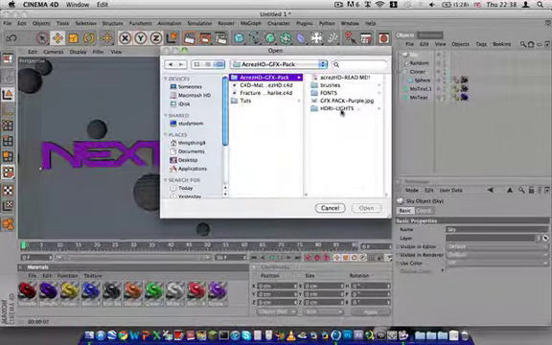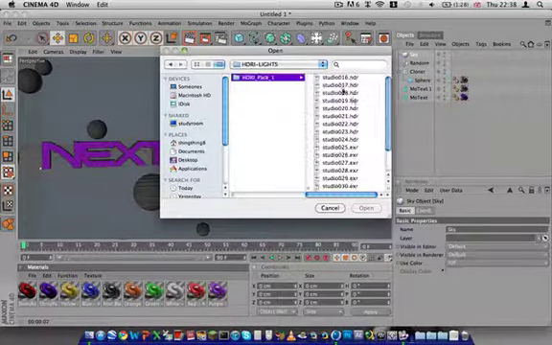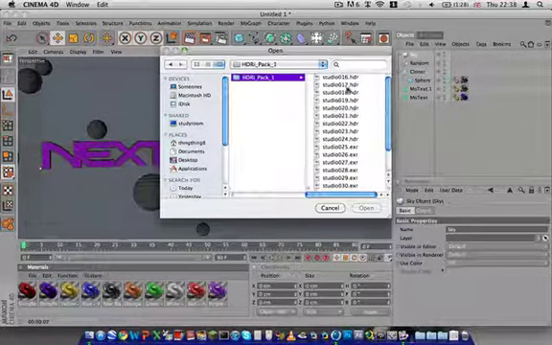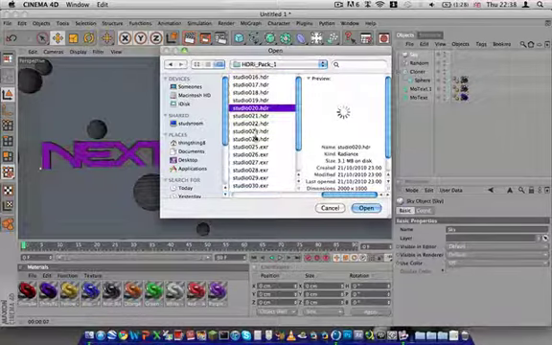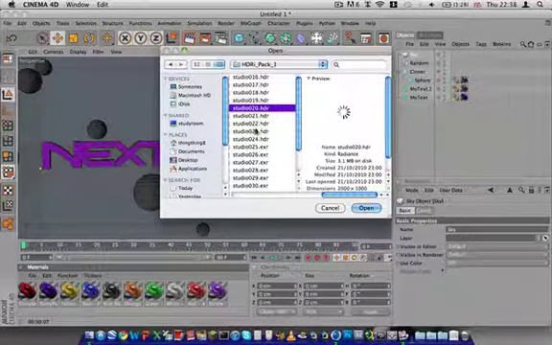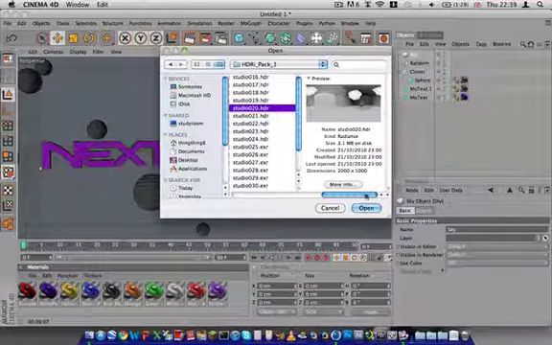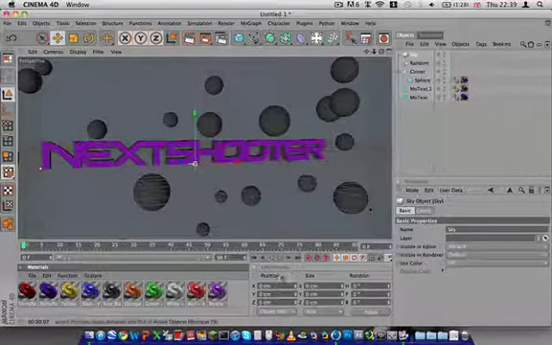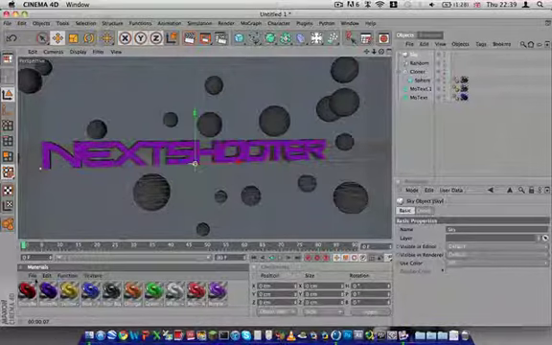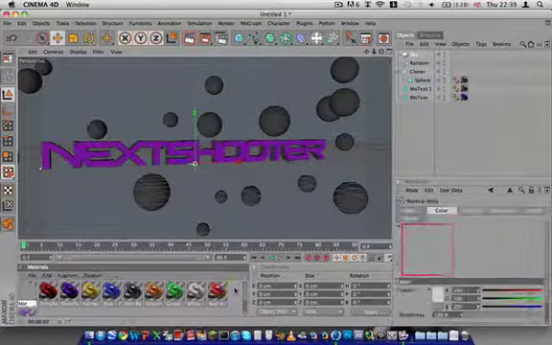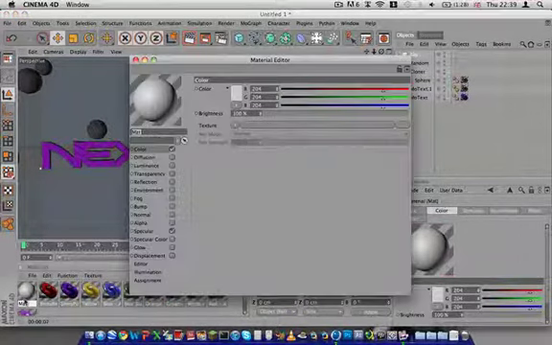You're going to want to go HDRI lights, HDRI pack, and then from here you can choose any type of studio light. I'll choose one that looks pretty good. Yeah, that looks fine. Open that up, and then my bad, sorry, that went wrong.